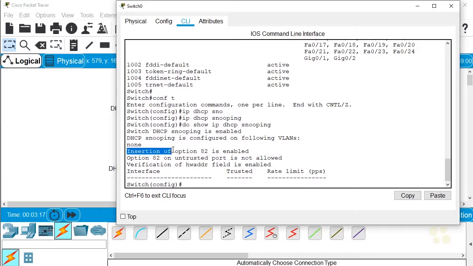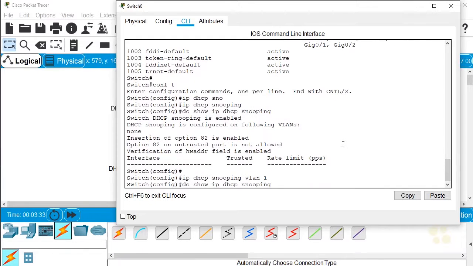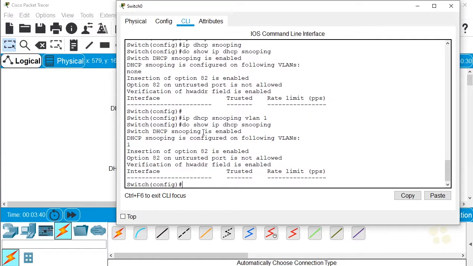It's also saying that the insertion of option 82 is enabled, which we want to disable because we're not using a relay agent for DHCP. So the next command we'll do is ip dhcp snooping vlan, and then we'll apply this to VLAN 1 because that's where all of our ports are. Boom. Now if we do a show ip dhcp snooping and press enter, it's showing that DHCP snooping is enabled and it's also configured for VLAN 1.